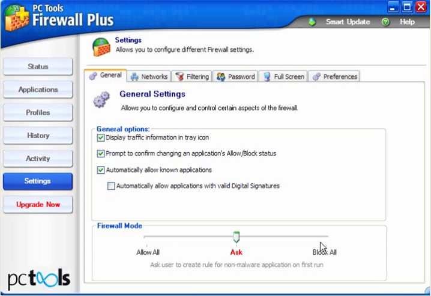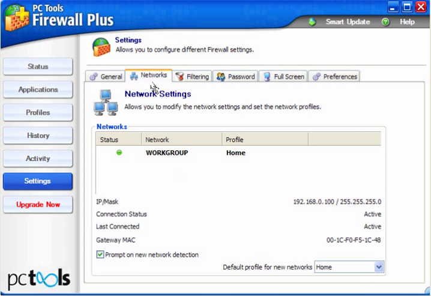It will turn it off. If you go to block all, it will block all internet connectivity. So leave it on ask. It's nice and simple. It learns very quickly. Now if we go to networks, this one's set up on my home network. You can also change this if you're using a work group at work or you're using a public network.